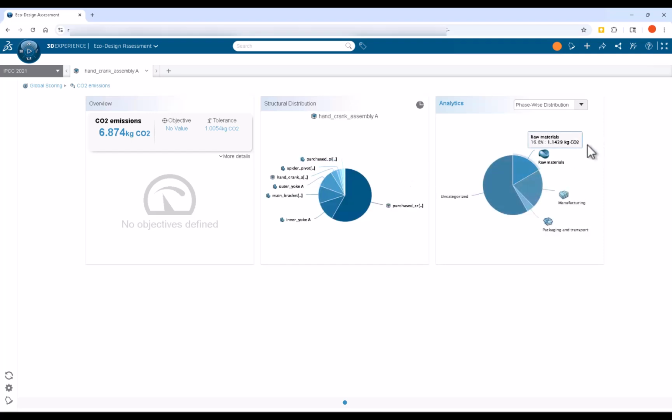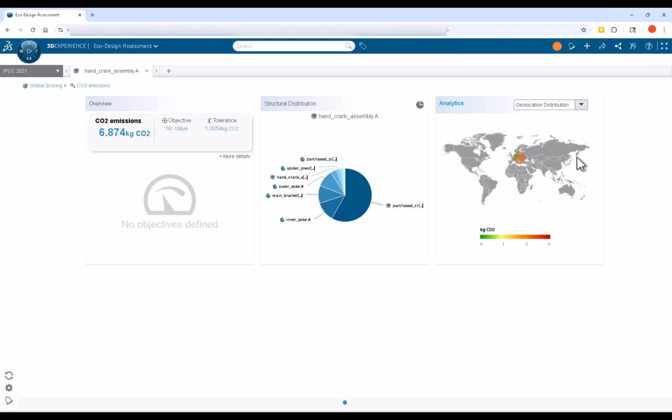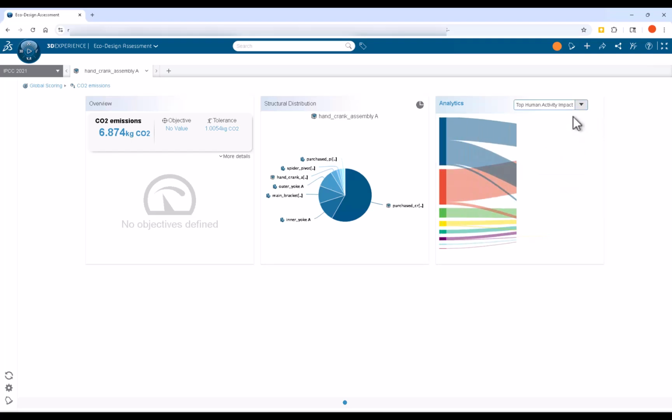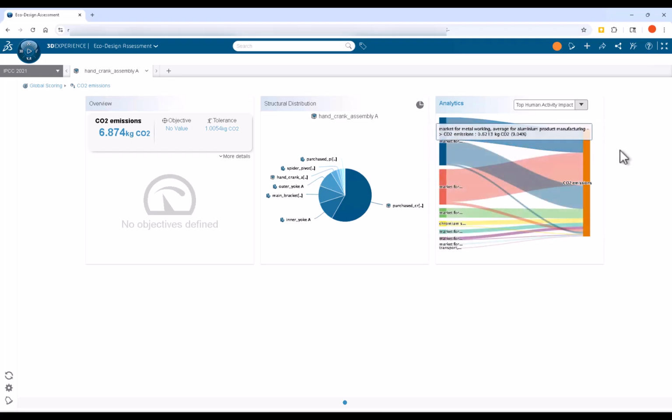I can come here and see which phase contributes most to the carbon footprint, and it's either raw materials or manufacturing. It says uncategorized because that is the 4 kilograms from the purchased hand crank lever. We can come in here, look at the geolocation distribution, and we can see that most of the impacts are incurred in Slovakia, and some of the impacts are incurred through activities in Germany. And here we can see the top human activities contributing to the total environmental impact for the hand crank assembly.